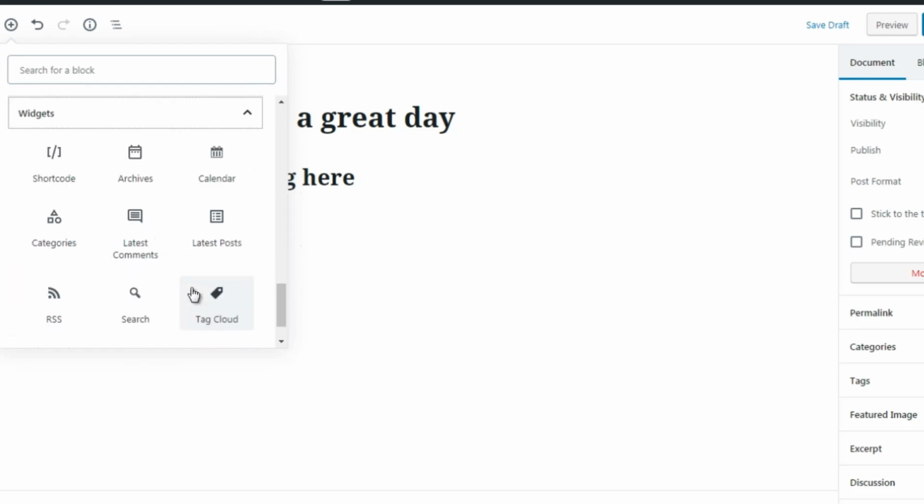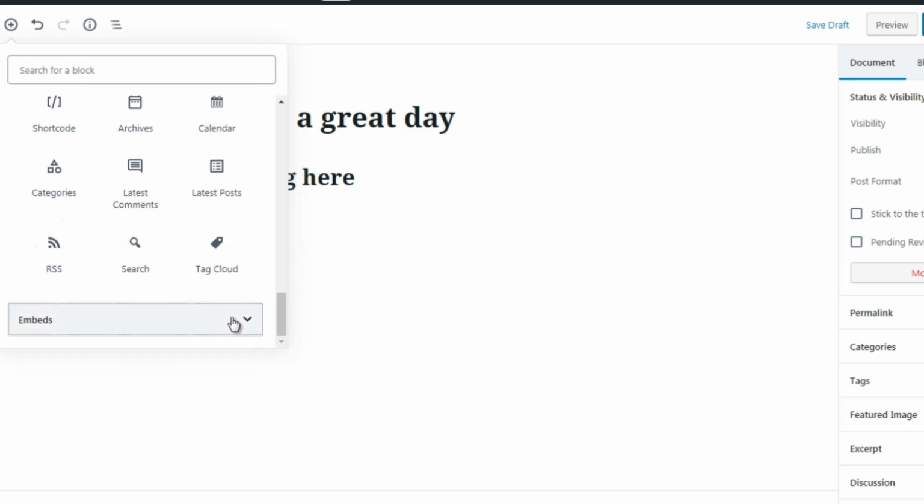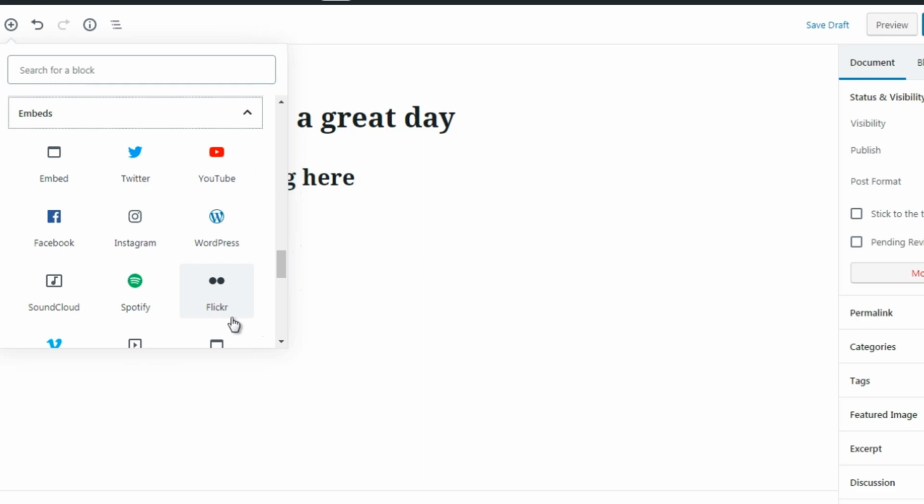And we have widgets. We have the shortcode. We have archives, calendar, latest posts, latest comments, categories, RSS, search, and tag cloud. And then of course we have embed. So this would be something that you would use if you have, say for example, a YouTube video. You could come here, click on the YouTube icon and embed a video.